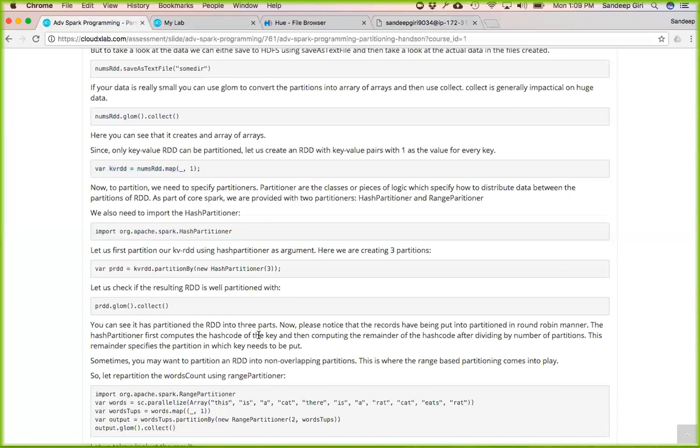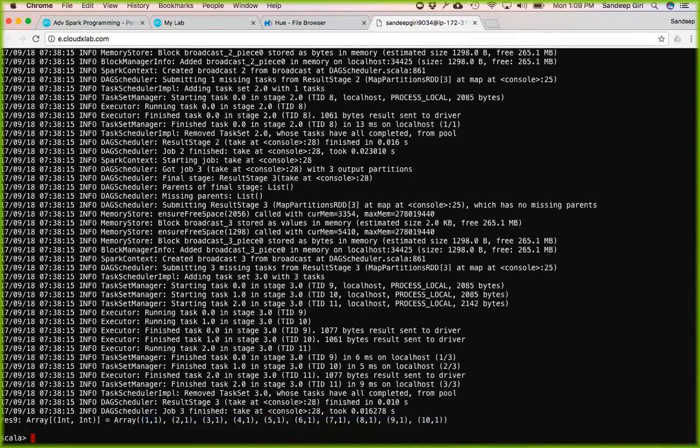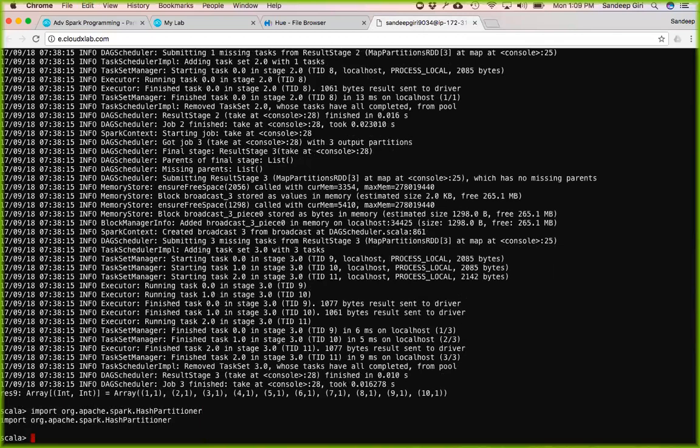There are basically two kinds of partitioner. One is hash partitioner, the other is range partitioner. Let me show you the hash partitioner. Hash partitioner puts the records in round robin fashion in various partitions. So the first element goes to the first partition, the second element goes to the second partition, the third goes to the third partition, and if there are only 3 partitions, then the fourth element will go to the first partition. That's what happens in case of hash partitioner. I'm going to show you this.